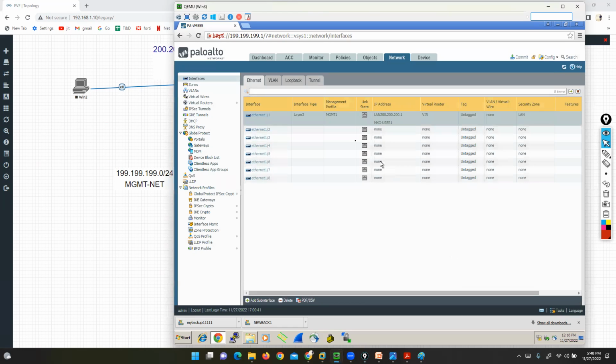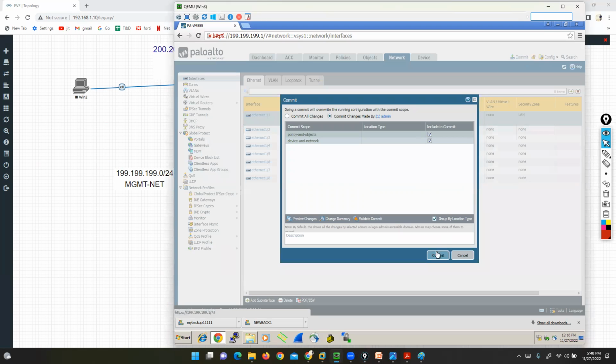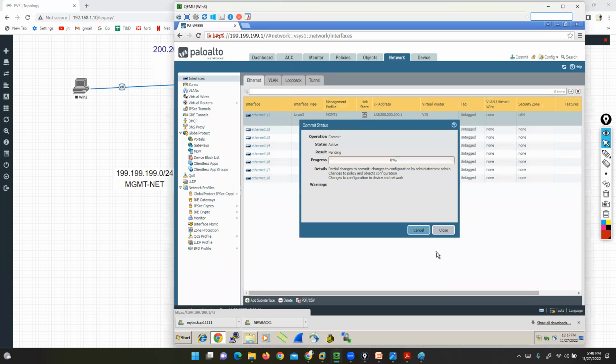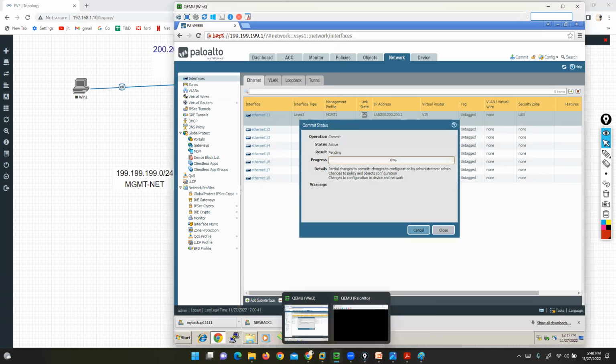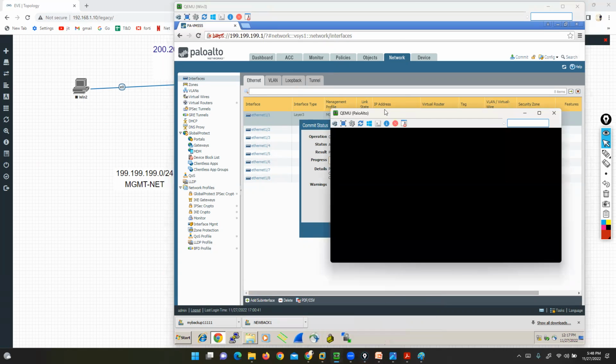And now this is your interface. You can verify here: Ethernet 1/1, interface type layer 3, management profile MGMT1, IPv4 address, and the IPv6 address, virtual router VR, and the security zone we are using is called LAN zone. Now click on commit and commit your configuration. Then let's go to the CLI option, where we can verify our IP address information.